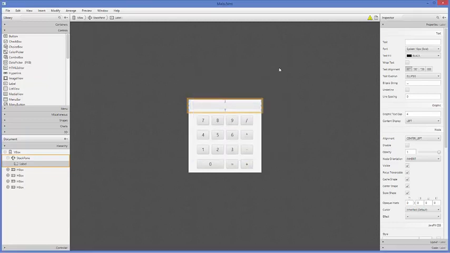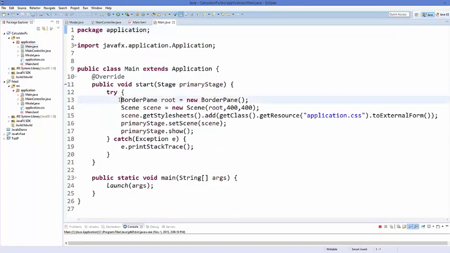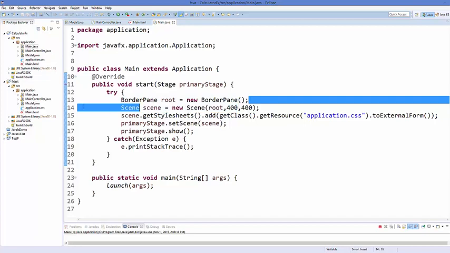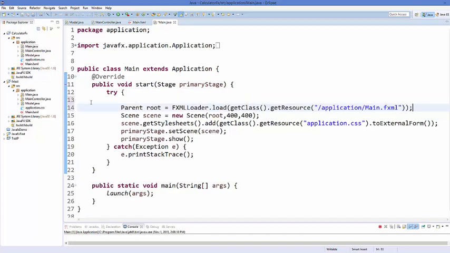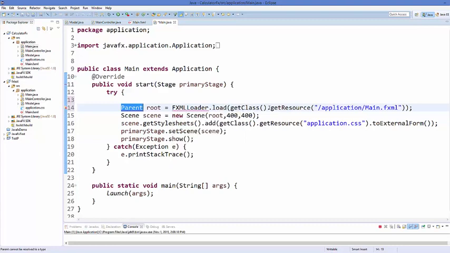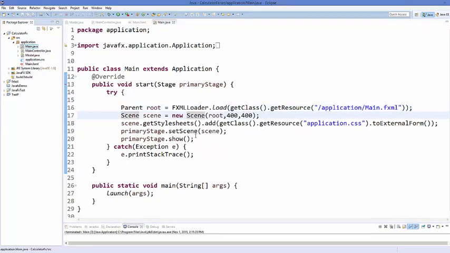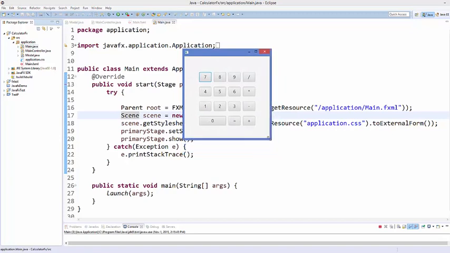Okay, now one thing which remains here is we need to add this main.fxml file to our main.java file. So just open this main.java, and instead of using this border pane, which is by default added, we are going to add the parent root. Right, so just add this line here, parent root is equal to FXMLLoader.load, and inside the bracket getClass().getResource and the path to your fxml file, which is in application/main.fxml. Just add these imports from here, import FXMLLoader. So the basic layout for our project is done. So we will save it and run it, and our calculator layout will look something like this.